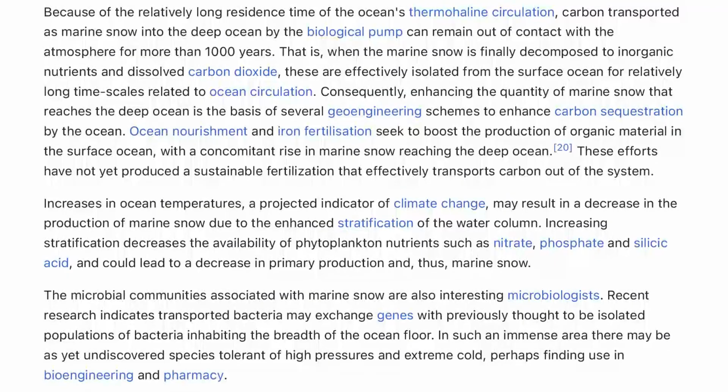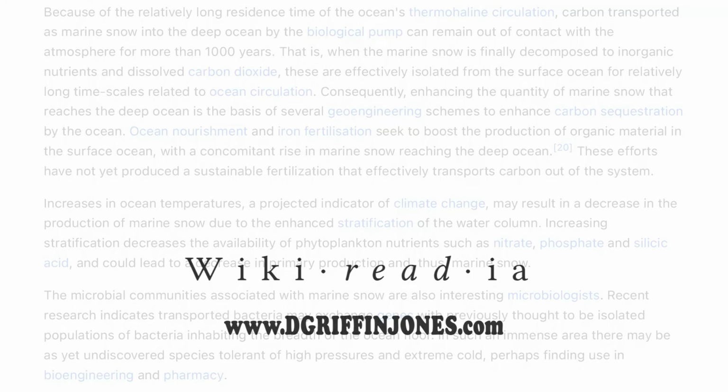The microbial communities associated with marine snow are also interesting to microbiologists. Recent research indicates transported bacteria may exchange genes with previously thought to be isolated populations of bacteria inhabiting the breadth of the ocean floor. In such an immense area, there may be as yet undiscovered species tolerant of high pressures and extreme cold, perhaps finding use in bioengineering and pharmacy.